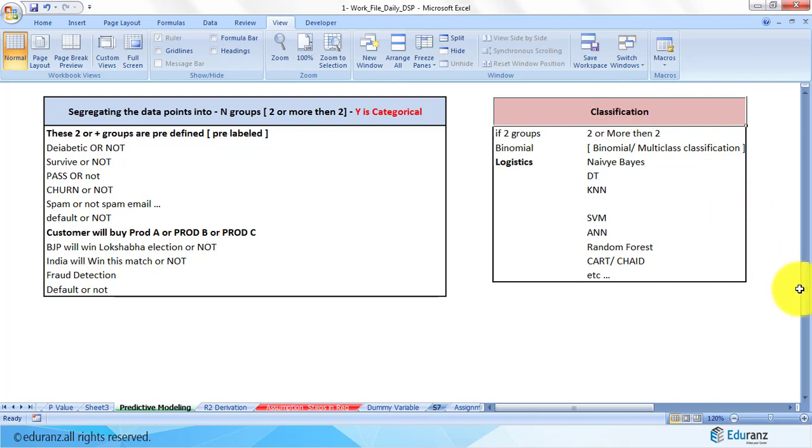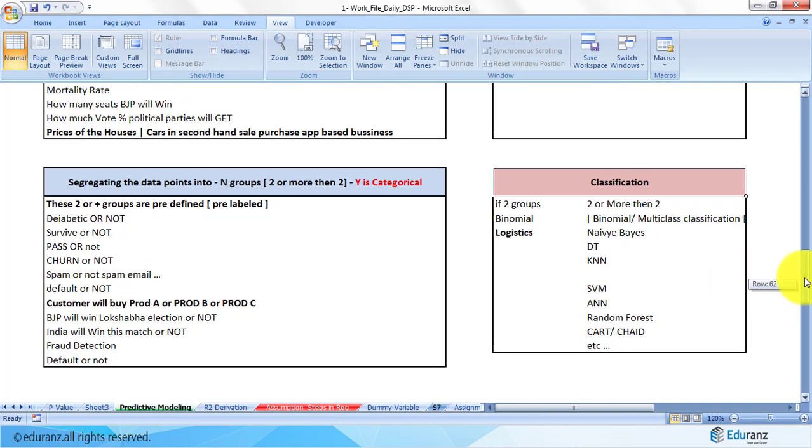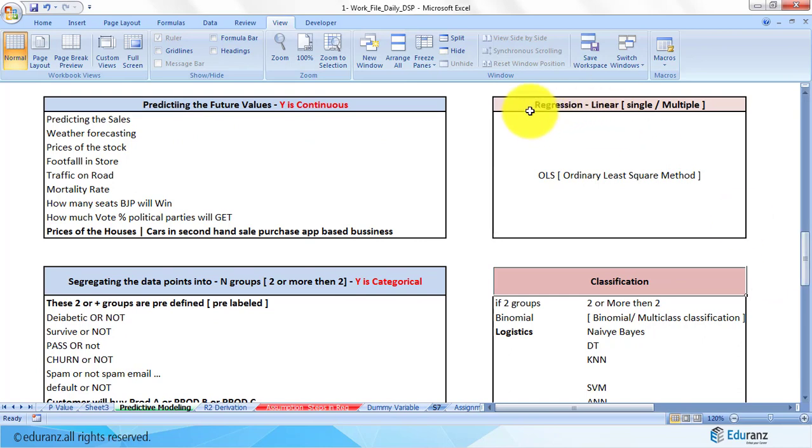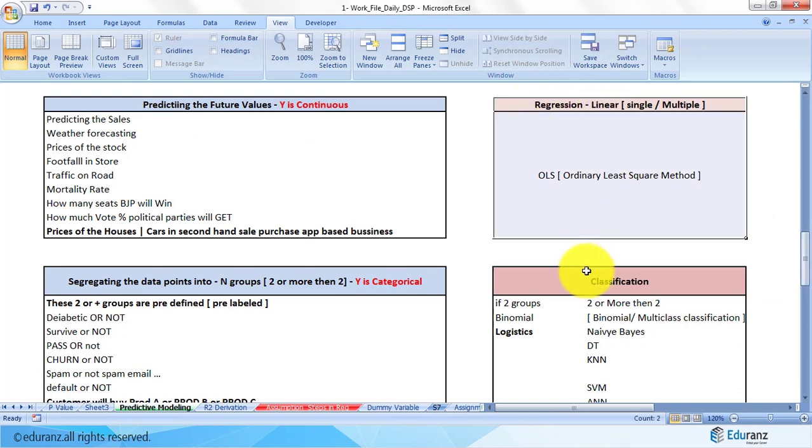Hence, so far we have studied that either you have to deal with regression or classification.